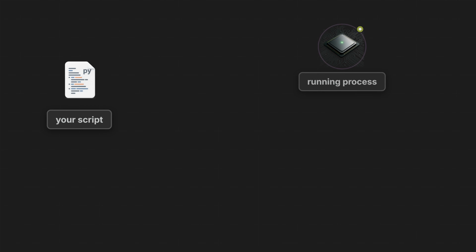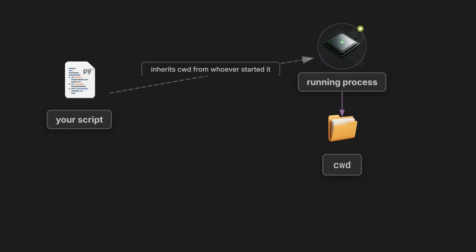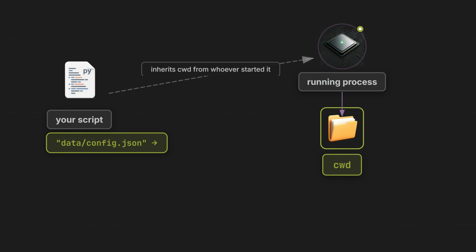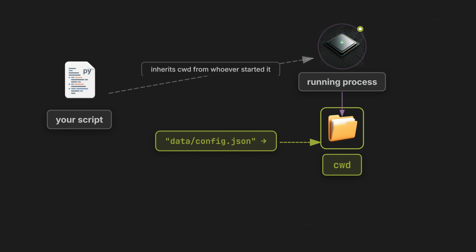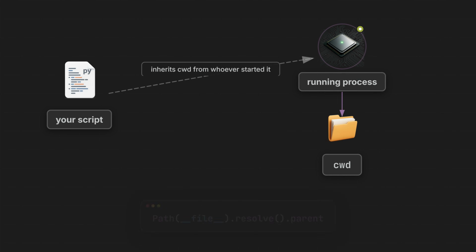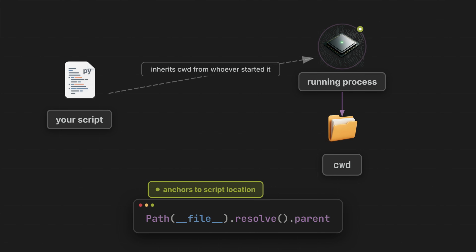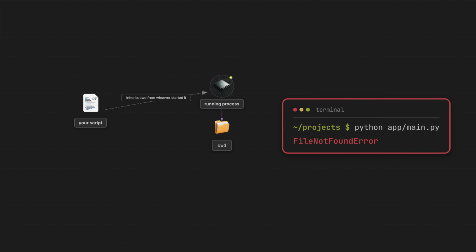Here's the picture to take with you. Your script is a file on disk. When it runs, it becomes a process. That process gets a working directory, not from the script, but from whatever started it: your terminal, cron, Docker, a CI runner, an IDE. Every relative path in your code resolves against that directory. And if you anchor your paths to the script's own location, the working directory becomes irrelevant. That's the fix. That error from the beginning? Now you know what happened and how to prevent it.